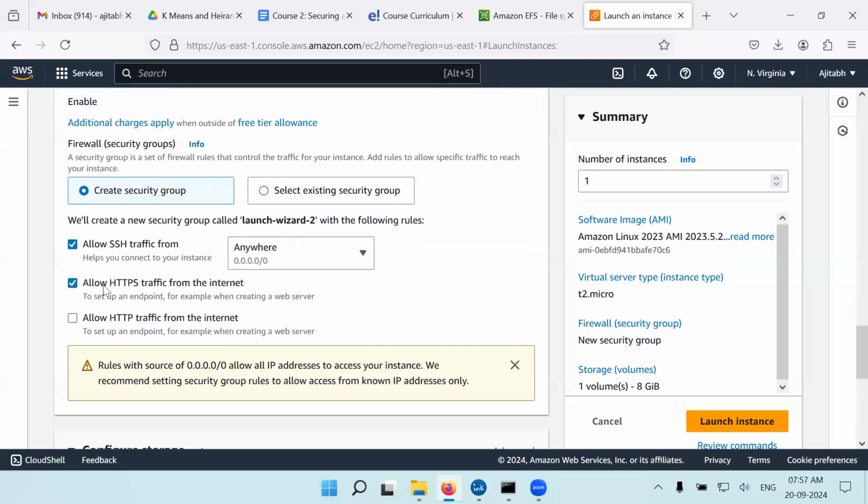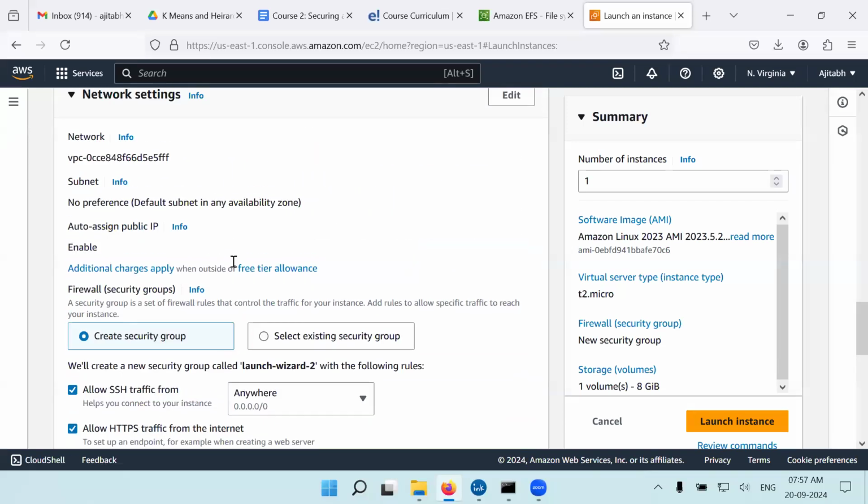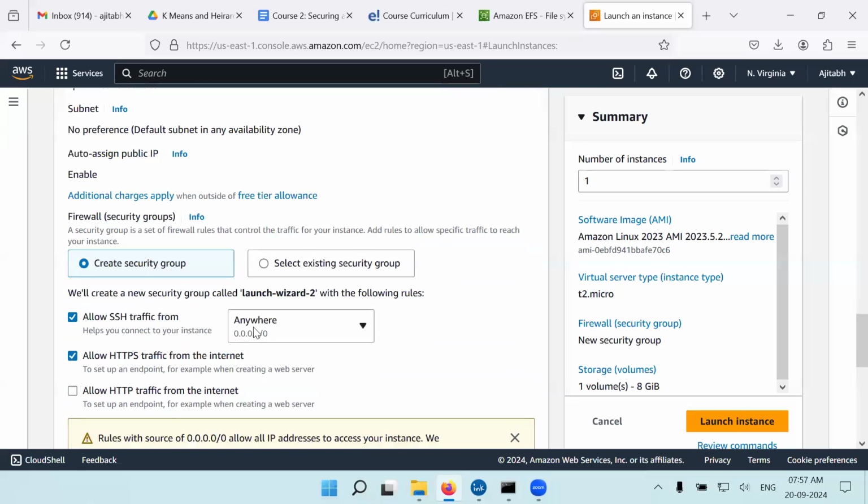You can allow HTTP as well. So a new security group will be created inside this, and it will be named Launch Wizard 2. While creating a new instance, I will choose this one so that they follow similar rules. So just remember it is Launch Wizard 2 which I'm creating in this.